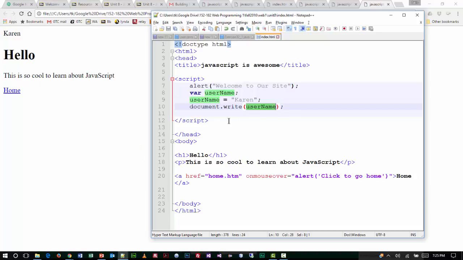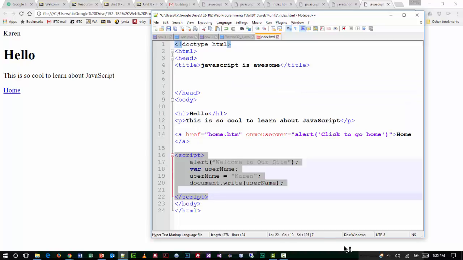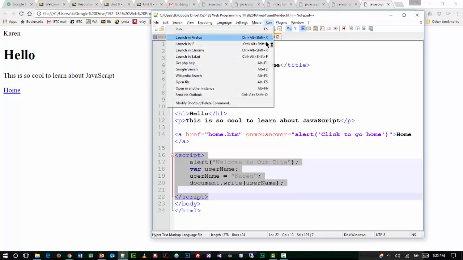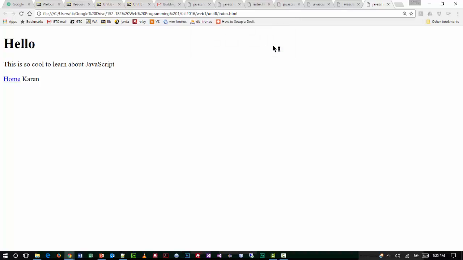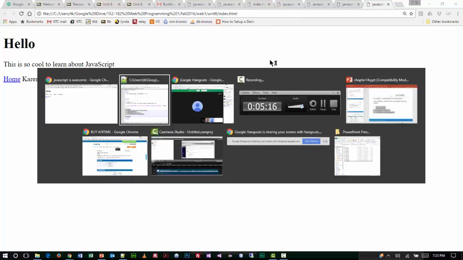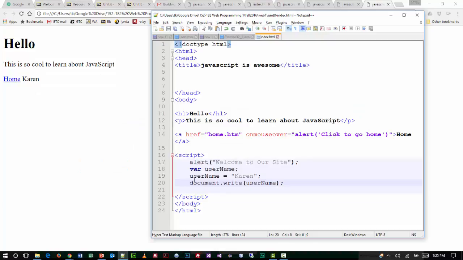Now, this is kind of interesting because I can take this script, of course, and I can move it into the body section, right? Let's save it and compare the results now. Right, why? Because the document write happens after this stuff. Now here's something even more interesting.